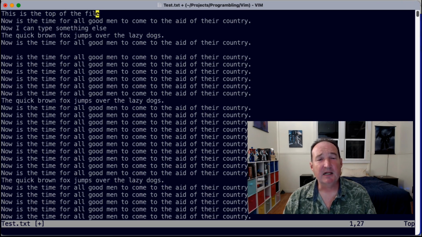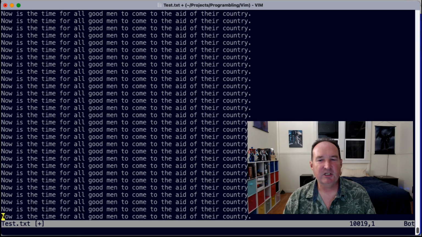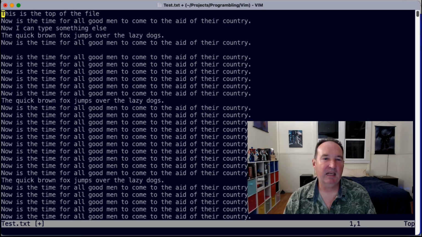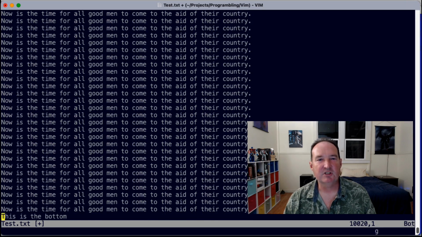How do we go to the bottom of a file? That's capital G. Capital G jumps to the bottom. Now on the bottom right of the screen, you can see the line number that you're currently on. So I'm on line 10,019 here. So let me just add O to open and add a new line. This is the bottom. Escape. GG to go to the top. Capital G, go to the bottom. GG.